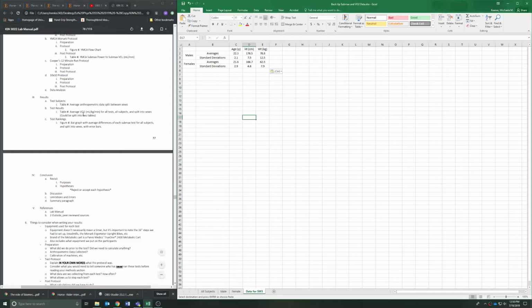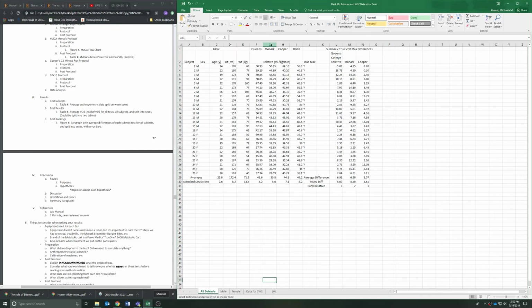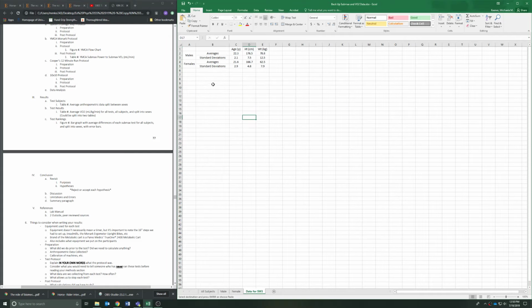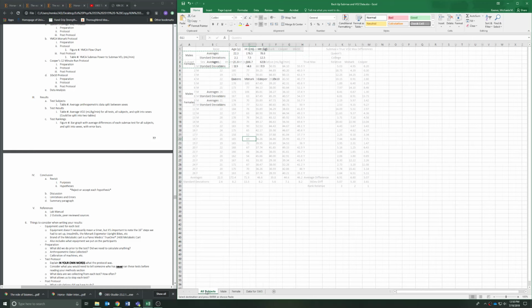The next table you need is the average VO2 for all tests, all subjects, split into sexes. So you could do this 2 different ways. I'm gonna come over here and grab this information. So you could choose to make this 1 table or 2 tables. If you made 2 tables, you do all subjects together, and then males and females split, or you could choose to do all of them together, which is what I'm going to do here. So I copied and I skipped those first 2 rows because I'm going to put all subjects there.